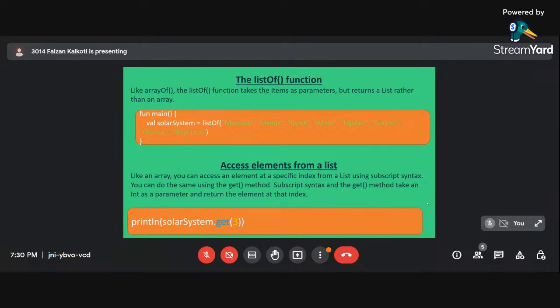Similarly, the way we access the elements of an array, we can access an element from a list. Like an array, you can access an element at a specific index from a list using a subscript syntax. You can do the same using the get method. The subscript syntax and the get method take an int data type as a parameter, and return the element at that index.